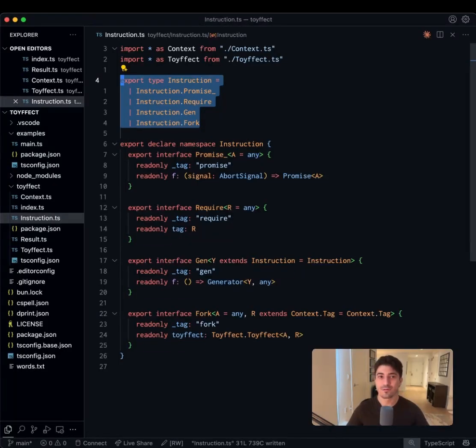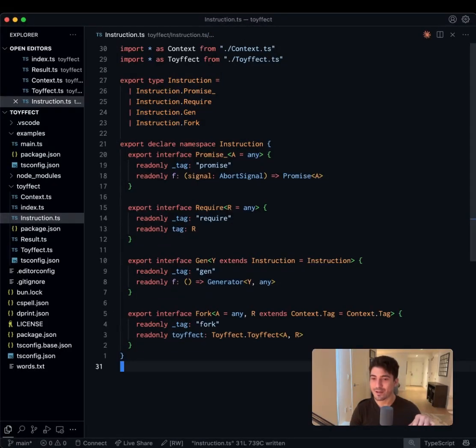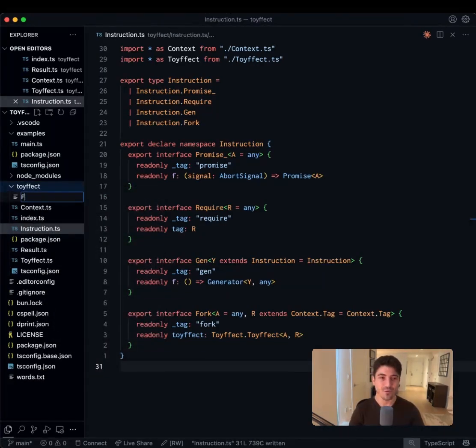And that'll cover it. So we have the 4 instructions that we'll need to handle within the loop that interprets our generators. Now I think we're actually ready to write that interpreter. And I'm loosely calling this a fiber. Now again, this is a very basic implementation, and the effect implementation is a lot more sophisticated to say the least, but I think we'll be able to go over some of the core ideas.